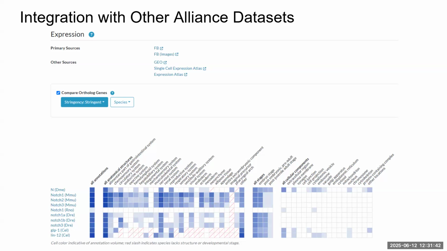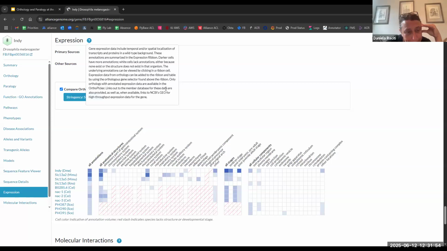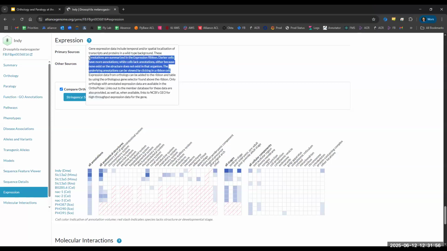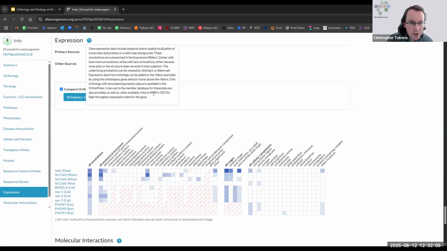I think it's good to have some documentation to show what the color coding is for. It does say at the very bottom. Yeah, if we go to, let's see, is my screen still showing? Scroll down. We could see it at that last slide, but you can see it better here. It says cell color indicative of annotation volume at the bottom of the ribbon. But I wonder, do we explicitly say expression in orthologs? I don't know if we explicitly say that it's just the primary source, like Claire was asking.